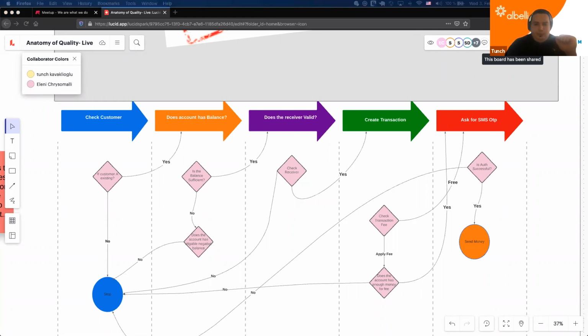I'm sorry, I'm just trying to find the chat screen. My chat screen is lost. Saj, can you just ping something on the chat? Sure.